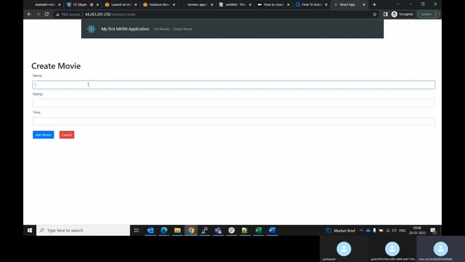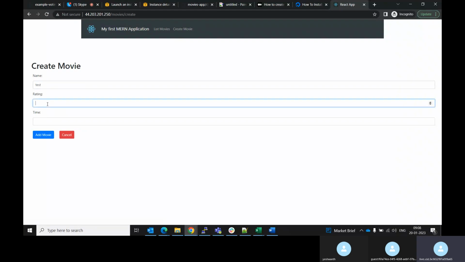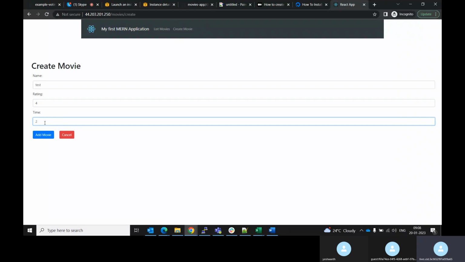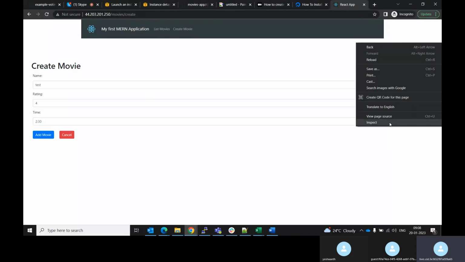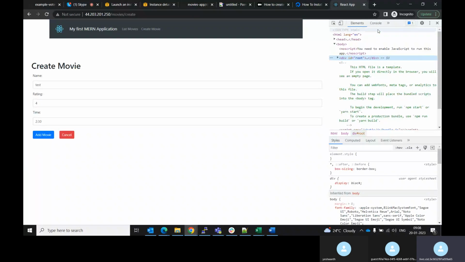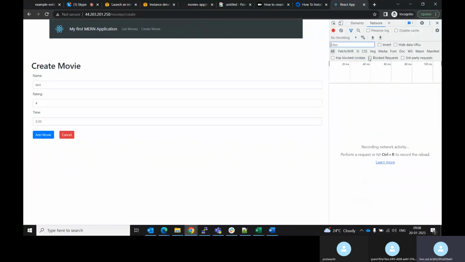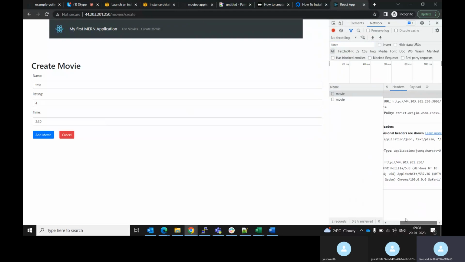So if you try to create, like, test, rating 4, timing 2:30, and if you add a movie, it will not go further. Why? Because we do not actually have the backend to work on this. If I'm adding a movie, it is not going. It is going, but it is not able to reach the backend code. That was the reason.